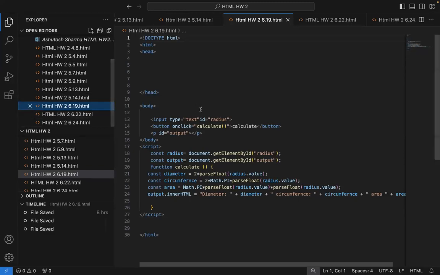So basically, you can see the inputs, the button, click calculates it. You have the ID output, and then you have the get element ID. So this inputs and outputs the paragraph using the get element ID, and then you also have the calculate function.